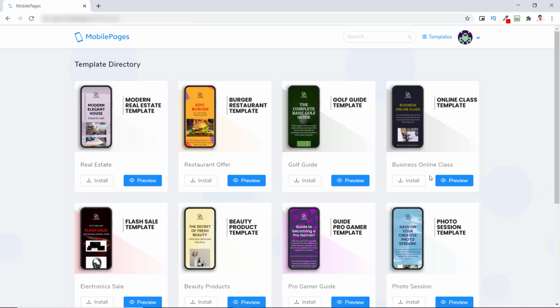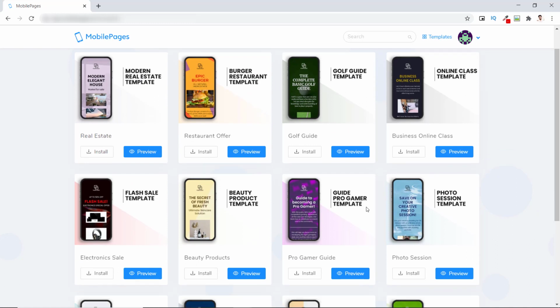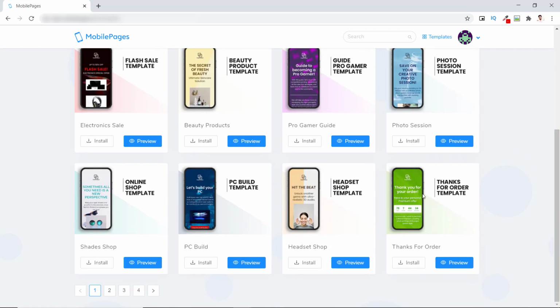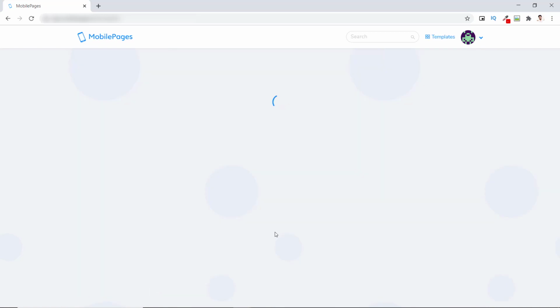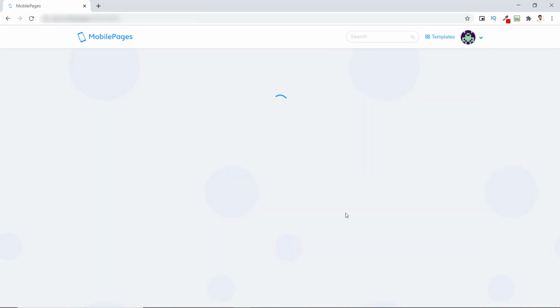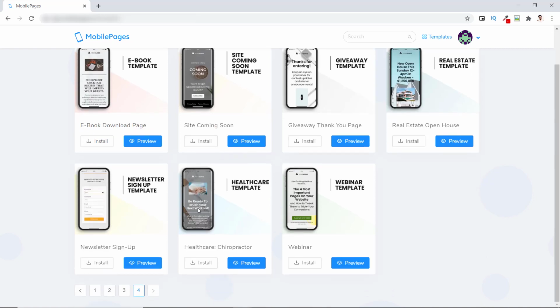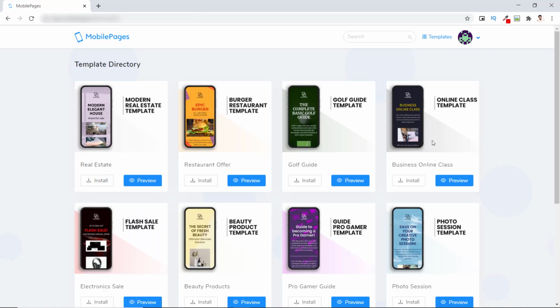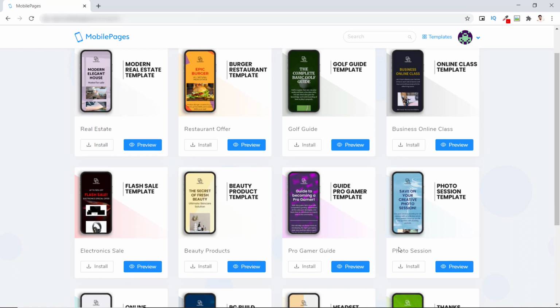As you can see, there are many templates provided in this app like real estate, restaurant, flash sale, beauty products, gamer, coffee guide, hotel booking, website design and many more. I hope they will add more and more templates according to their customers' needs. So you can choose them according to your niche or business. Let's go back to the first page. There are two options in each template: install and preview. You can preview the template before installation, and if you like it, you can install it.